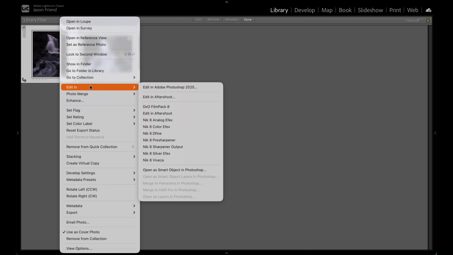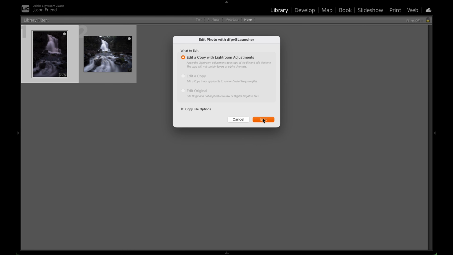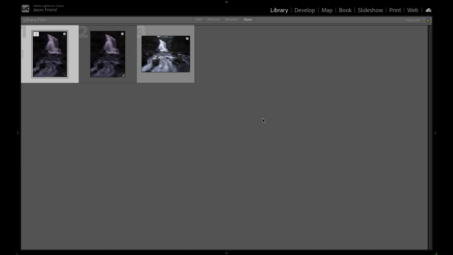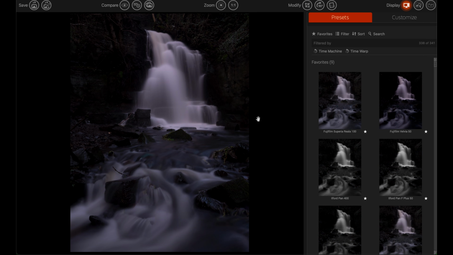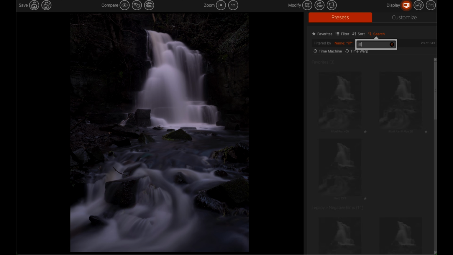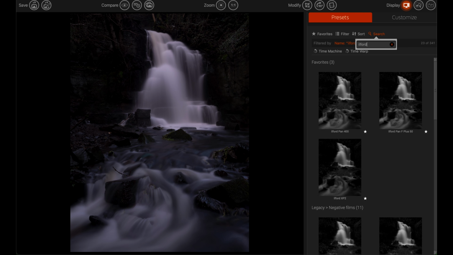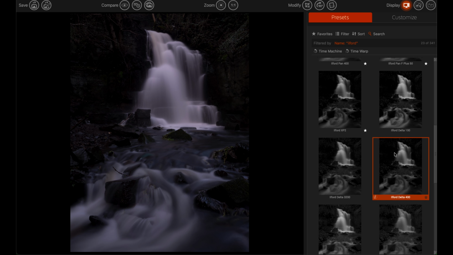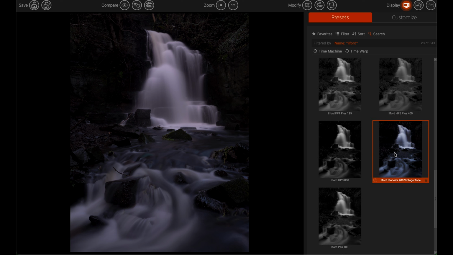So we go to Edit in DxO FilmPack 8. Edit a copy with Lightroom adjustments. That will pop up. So as I say, we're going to do a black and white shot. I think what I'm going to do is a search on films, because if I was shooting black and white film, I would generally be using an Ilford film. So let's do a search for Ilford. And as you can see, we've had quite a nice little selection come up there.